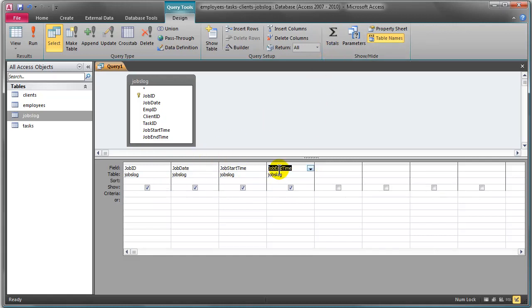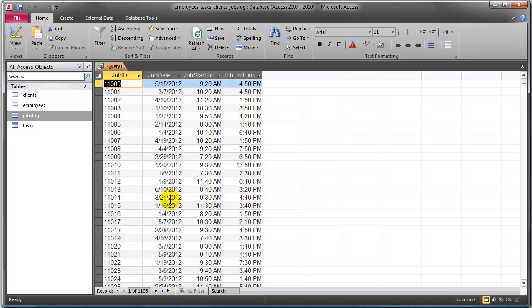My focus now is on a calculation. Let me go and run this, and of course I'm going to get a record for every job recorded, and there's a little over 1,105. Got a lot of records. Each job has its unique ID, each one has a date, each one has a start time and an end time. I want to know how many hours from the start to the end.